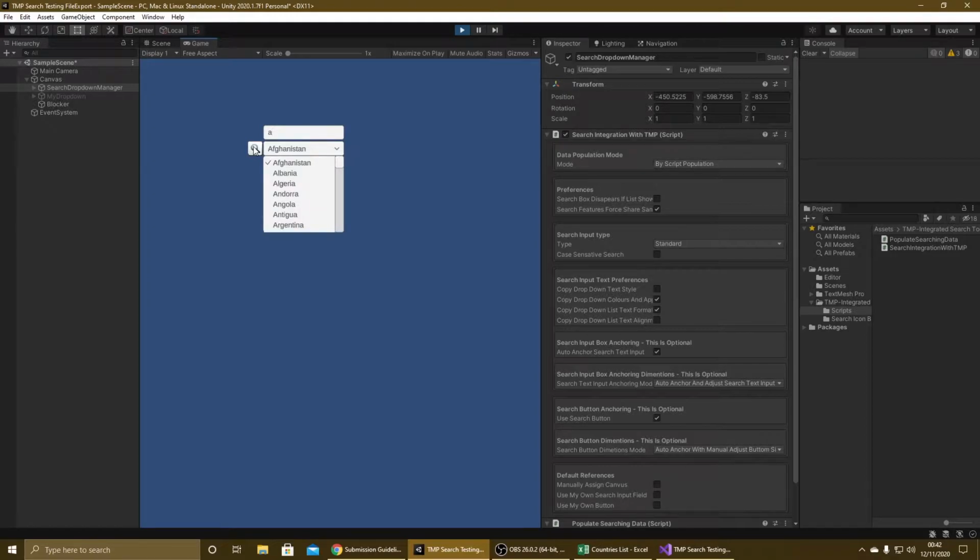So we could write L. If we press AL, everything with AL will show up. If we write ALG, only Algeria shows up. ALB, Albania. We have ALIA, which is Australia or Somalia. They both have ALIA in their name, so they are recommended. So these are 3 ways to populate the script.